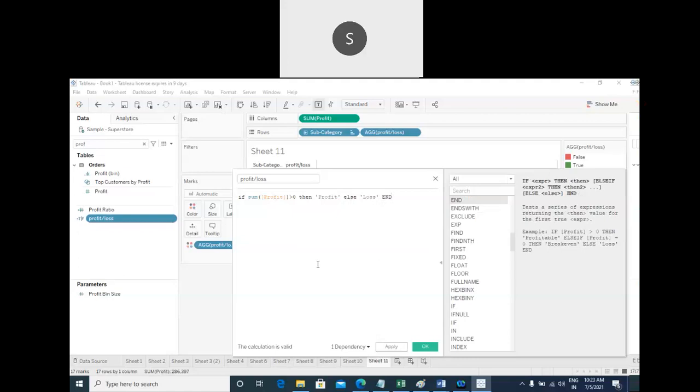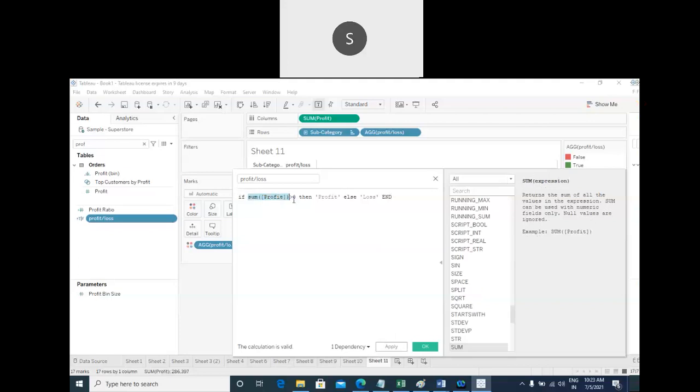This is how you can write the if statement in Tableau calculations. So what we do is: if sum of profit is greater than 0, this is the condition I am putting. If sum of profit is greater than 0 and that condition is true, then the first one will be executed. Profit will get displayed. Else, if the condition is false, then loss will get displayed.